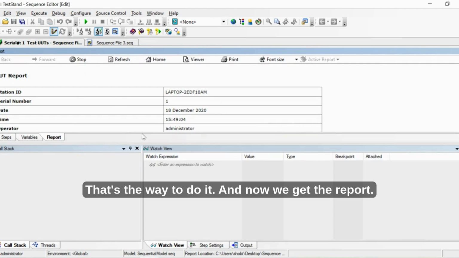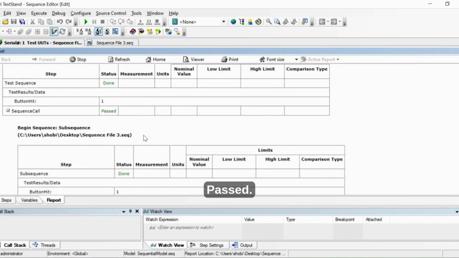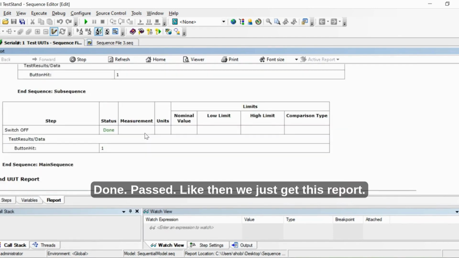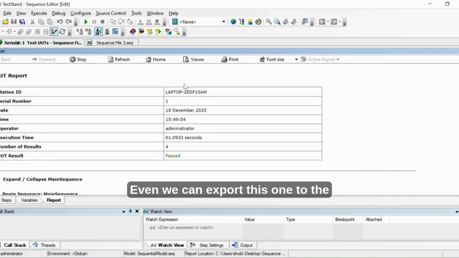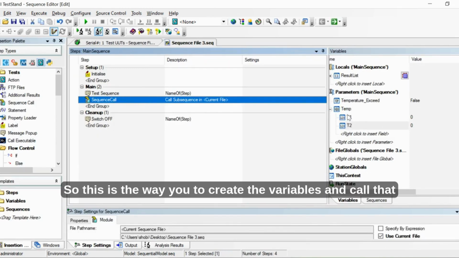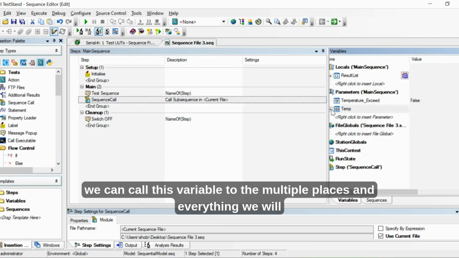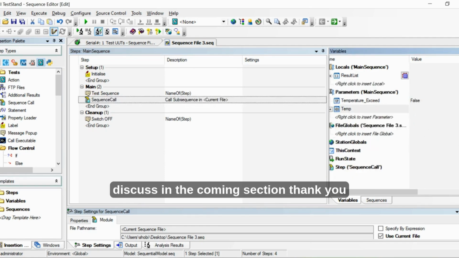And now we get the report, passed, done, passed, and then we just get this report. We can even export this one to many places. So when we come back to here, this is the way to create the variables and call those values to many places. How we can call this variable to multiple places and everything we will discuss in the coming section.